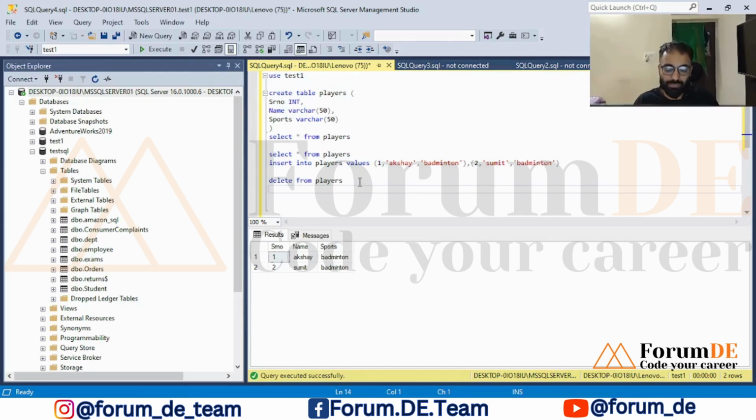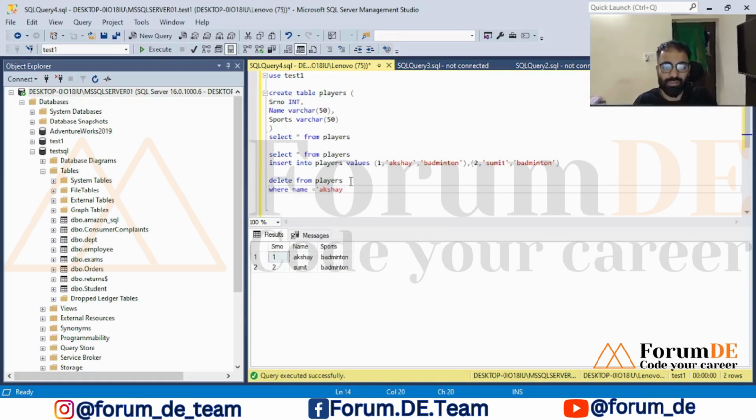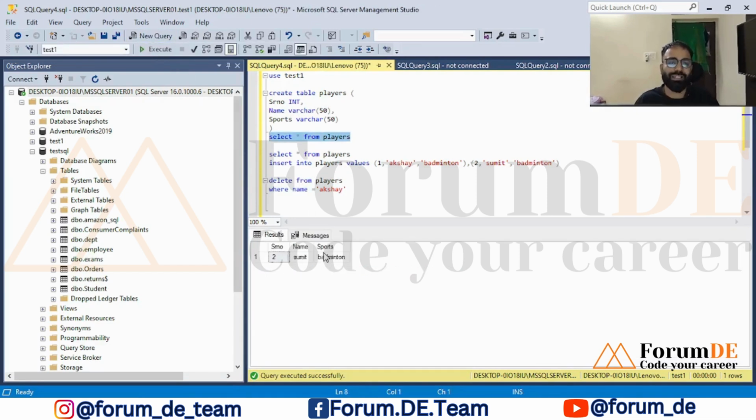You have to be cautious while running these drop, truncate, delete commands, because they can delete your data in one go. Backups are there in industry, but still it can escalate to a big level if you run these commands without being cautious. So: delete from players where name is equal to Akshay. If I run this command, the row with name equal to Akshay, serial number 1 and 4, should get deleted. If I run this, see, I have only one entry now.